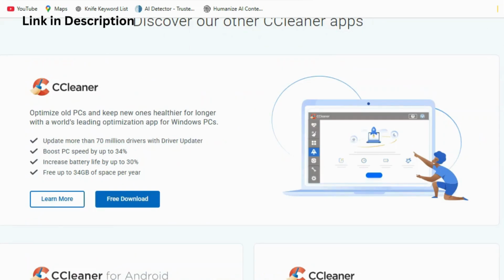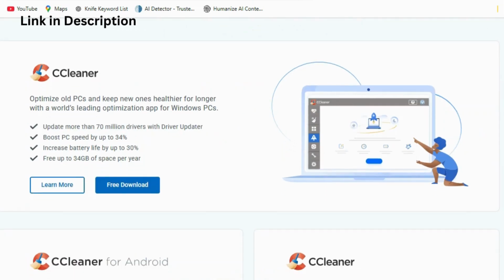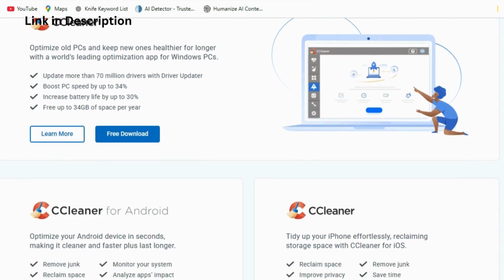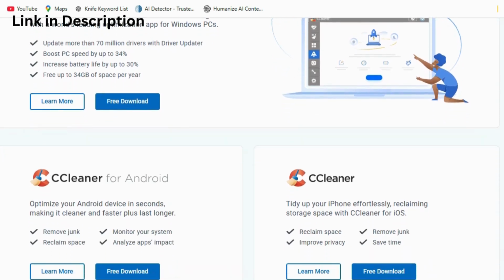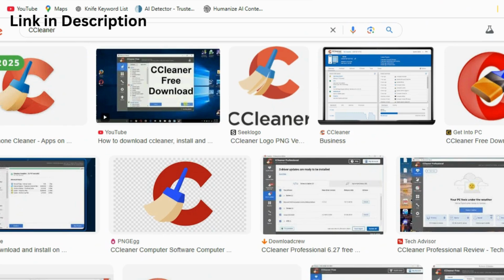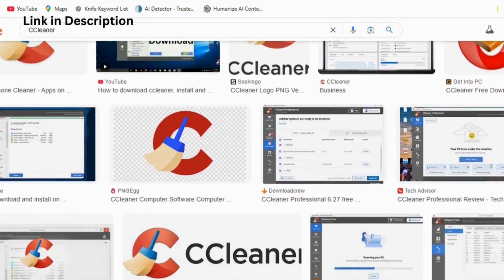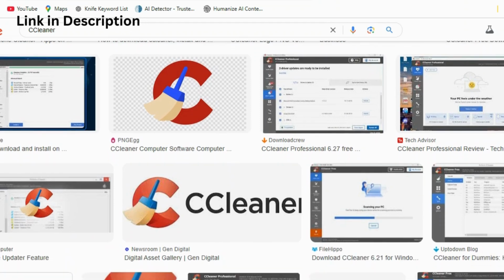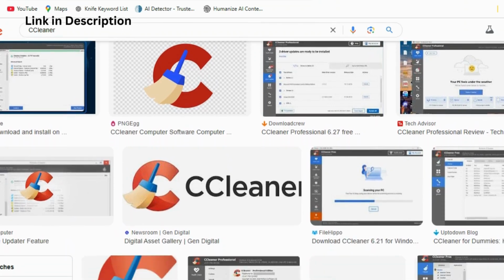For users looking for even more advanced functionality, CCleaner offers a pro version that provides additional features such as real-time monitoring, automatic updates, and scheduled cleaning. These features help ensure that your system remains optimized without requiring manual intervention. The free version, while slightly limited, still provides essential tools for cleaning and maintaining your computer.